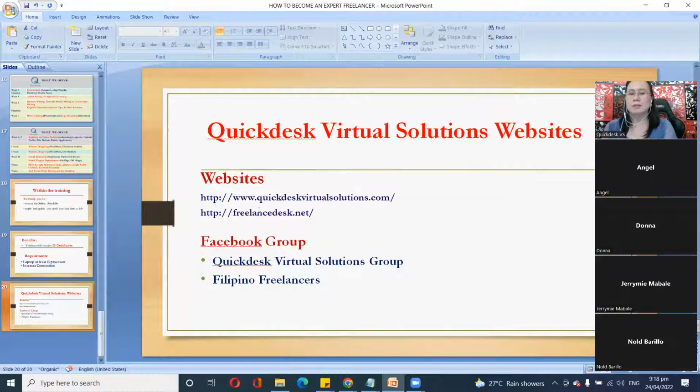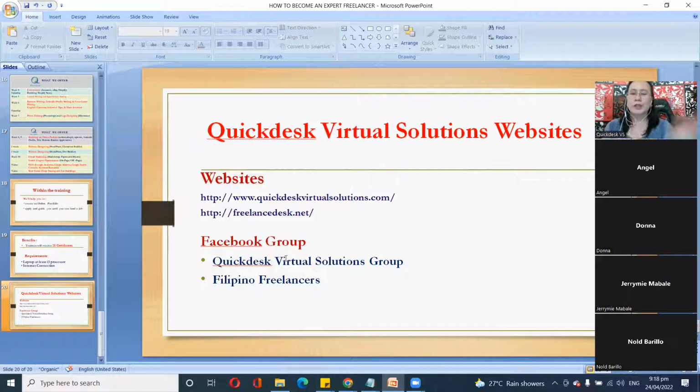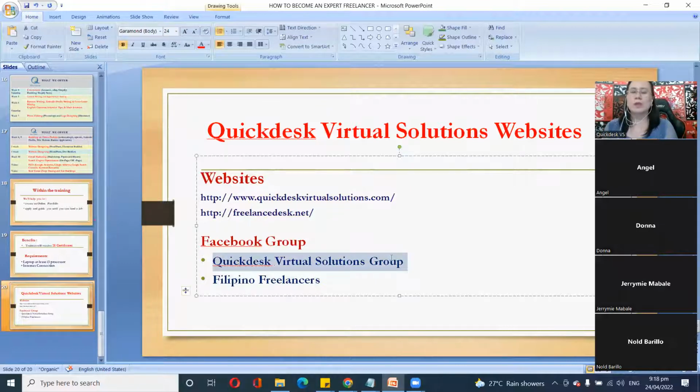quickdesperatorSolutions.com. Meron din kaming ibang website, Freelance Desk. So, ang purpose nito is for our services. So, after the training from the Quickdesk, we can also offer our services. So, this is more on services na sa Freelance Desk. And you can also join a group, but here in our group, we will only accept or will only add you to our group if you will enroll, of course, because our group is for our students only.